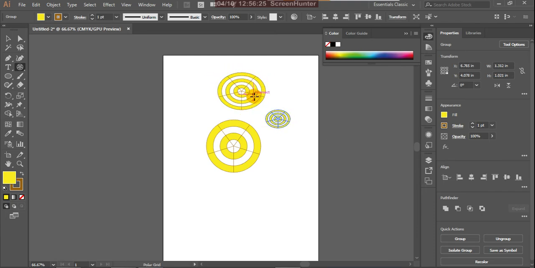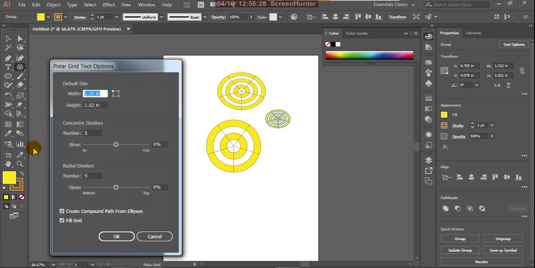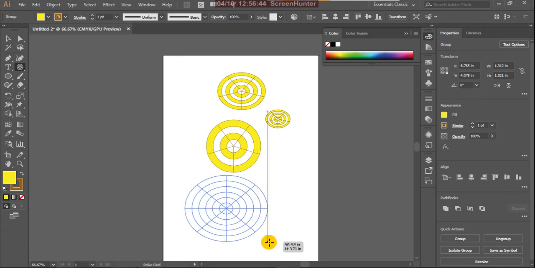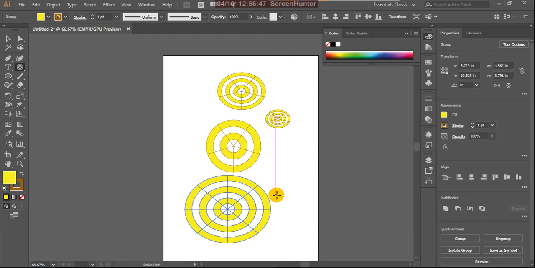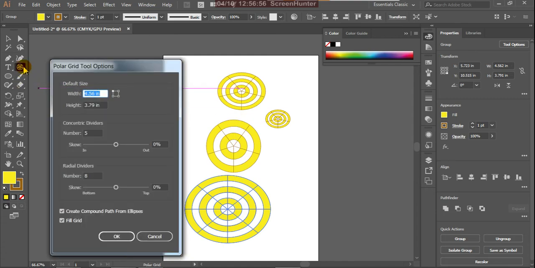Here 5 by 5, so this is 1 2 3 4 5. And suppose radials, I'm changing into the radial. Suppose I'm giving 8. Now you draw and see 8 portions: 1 2 3 4 5 6 7 8. So here the radial dividers and concentric dividers. These are the 8, and these are the 5 only.